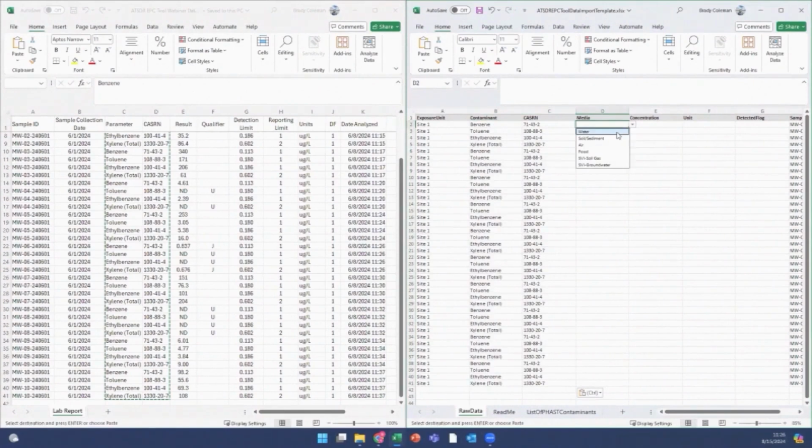In the media column of the template, you'll find that there are 6 options you can pick from to identify the medium in which each sample was collected. Options include water, soil sediment, air, food, SVI soil gas, and SVI groundwater. In the last 2 options, SVI stands for soil vapor intrusion. Use those options when entering soil gas or groundwater data associated with soil vapor intrusion investigations.